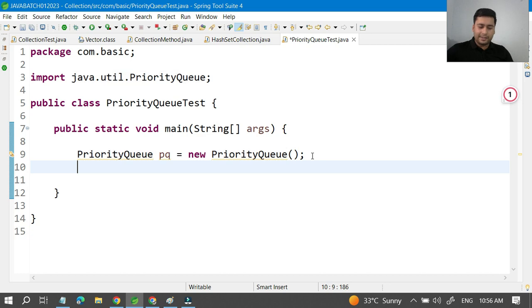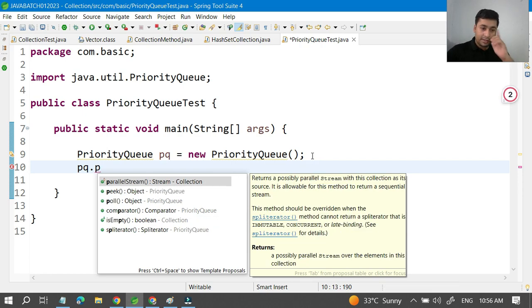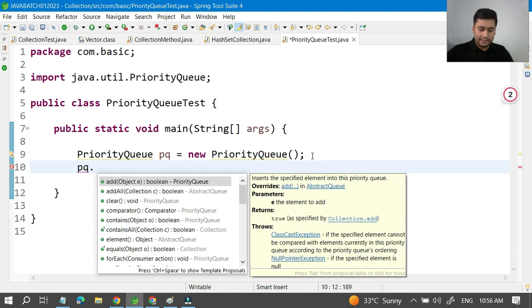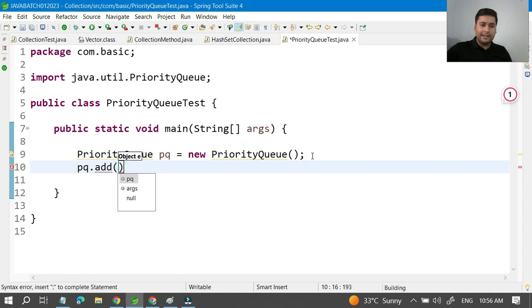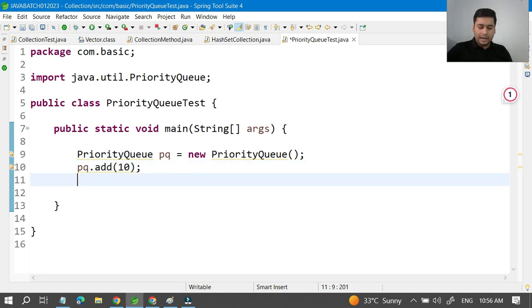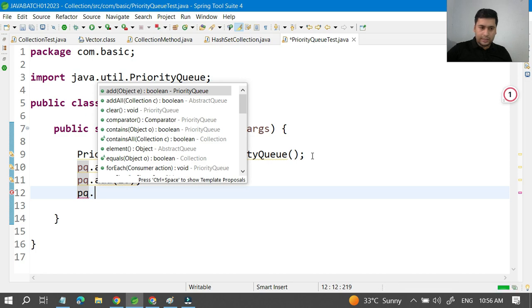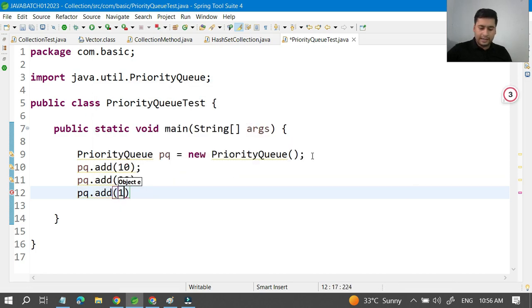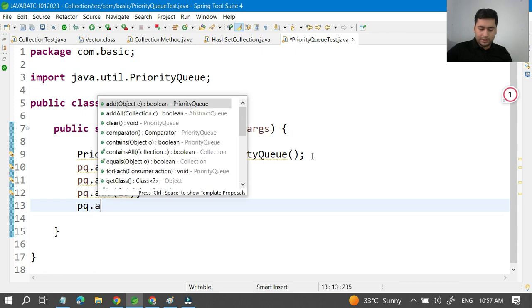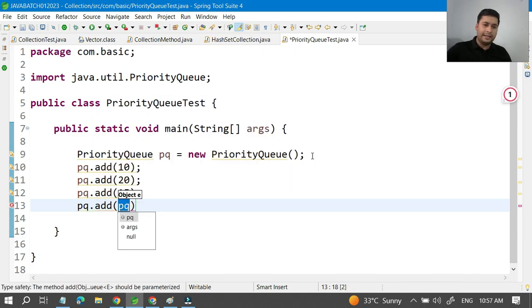Now let me add some data inside this. I will write PriorityQueue dot add, or we can write push. I think the push method is not available here in PriorityQueue, so you have to remember those things. So I will use add. I will write add 10, then pq dot add 20, and one more pq dot add 15, and pq dot add 12.